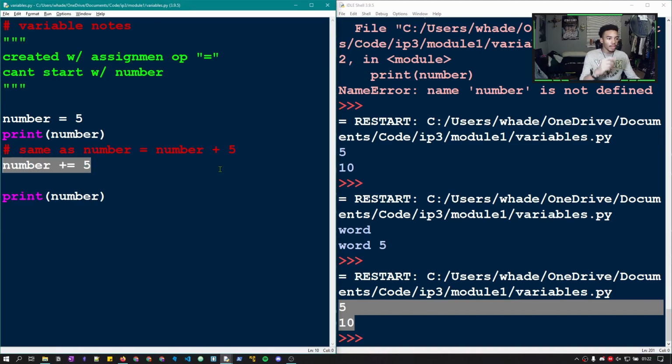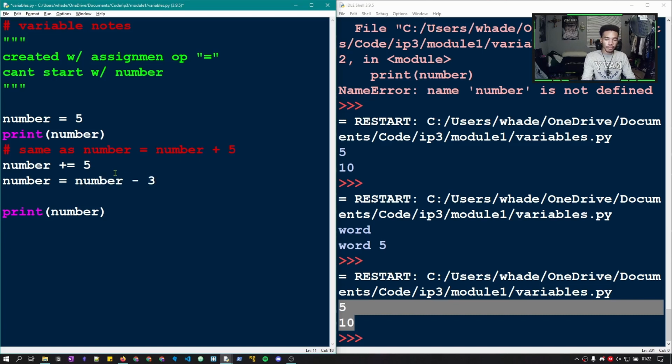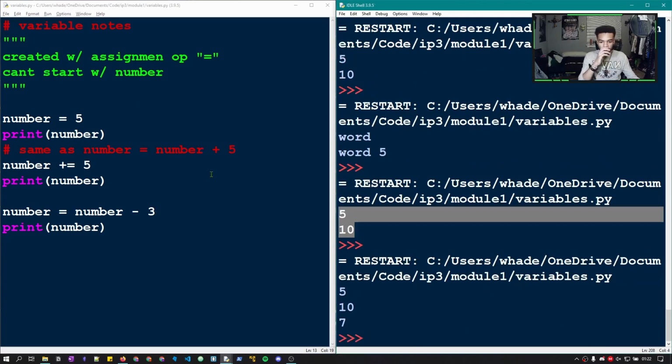All right. Now, this works with other operators as well. So we can do number equals number minus 3. And when we run that, because our new number is 10, it will be 10 equals 10 minus 3. So now we have 7.